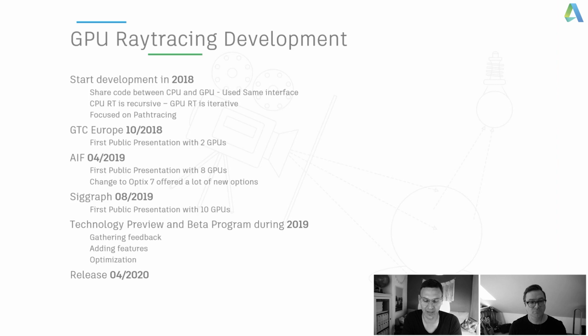And we showed the combination of 8 GPUs here. I think we showed this in combination with a real car. And we also had, I would say, real-time frame rates in full global illumination in full HD. After the AIF, there was a change.